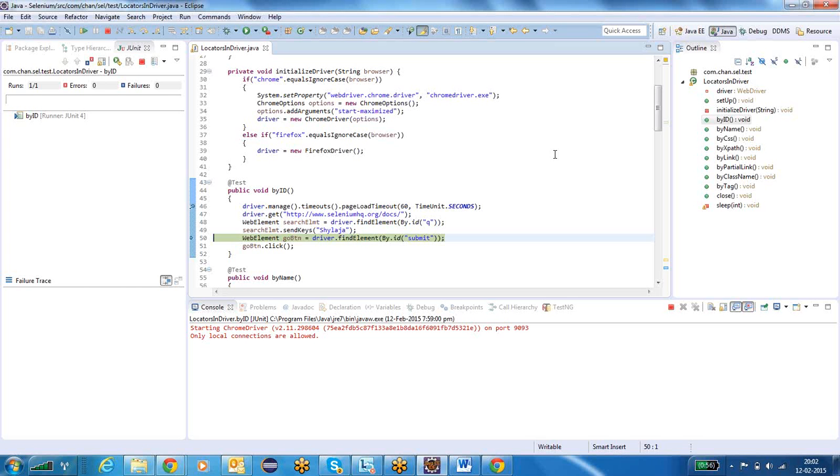Okay? Then this driver.get, all of this is Selenium and Java. You are getting this API driver.get, everything you are getting through the Selenium jar, which is added to this project.